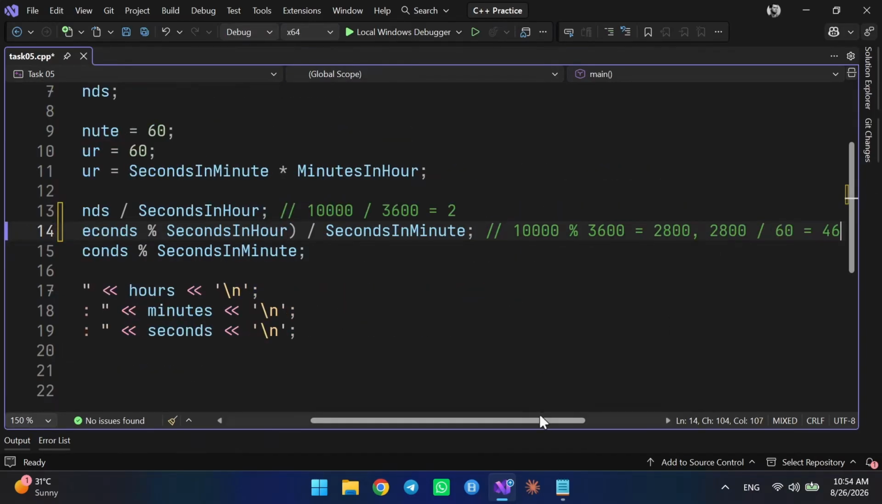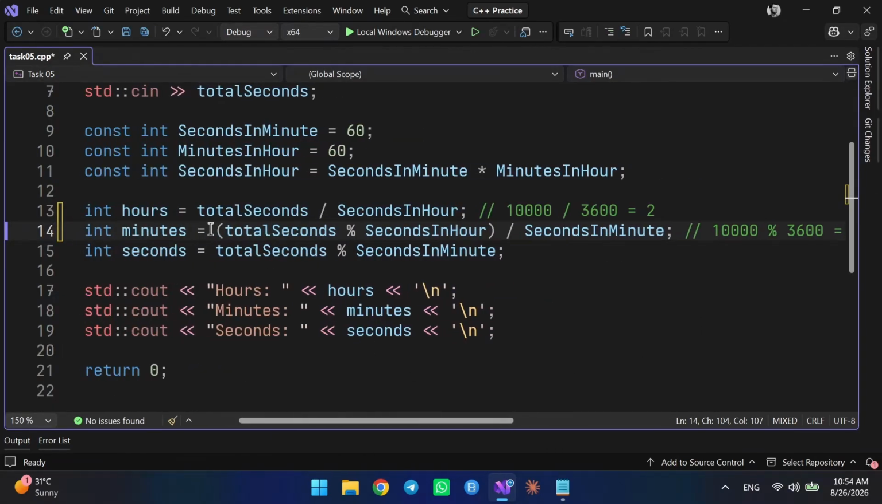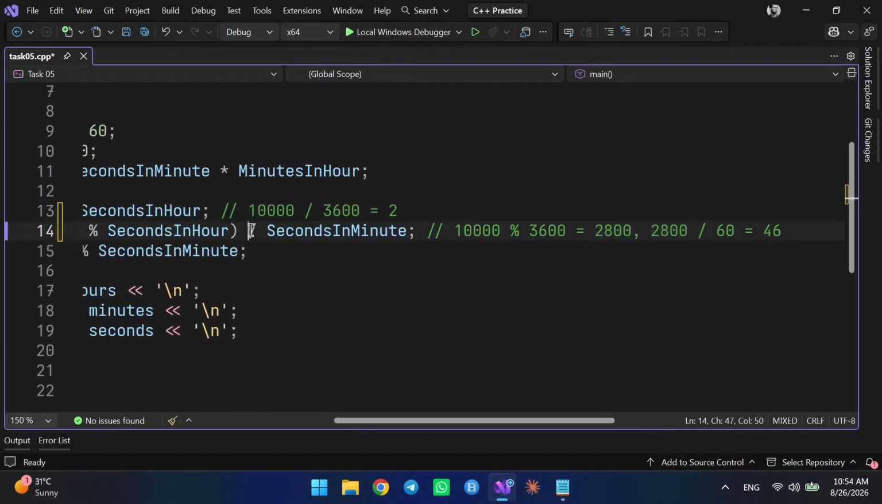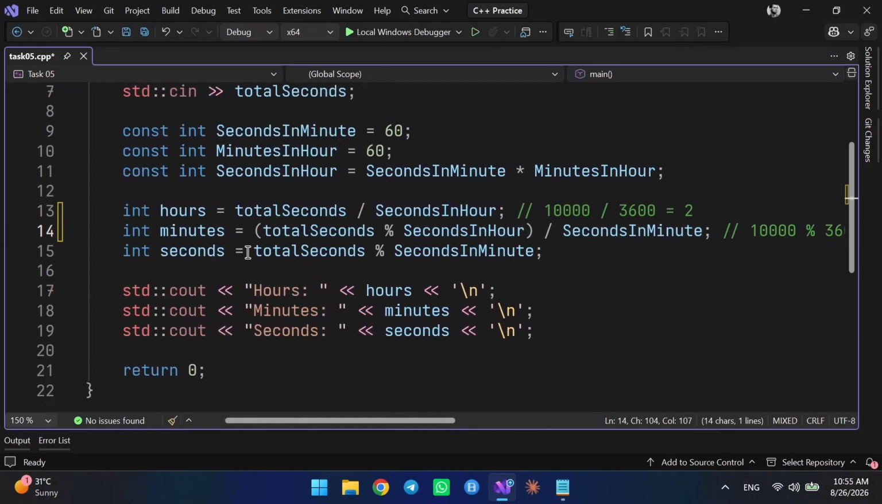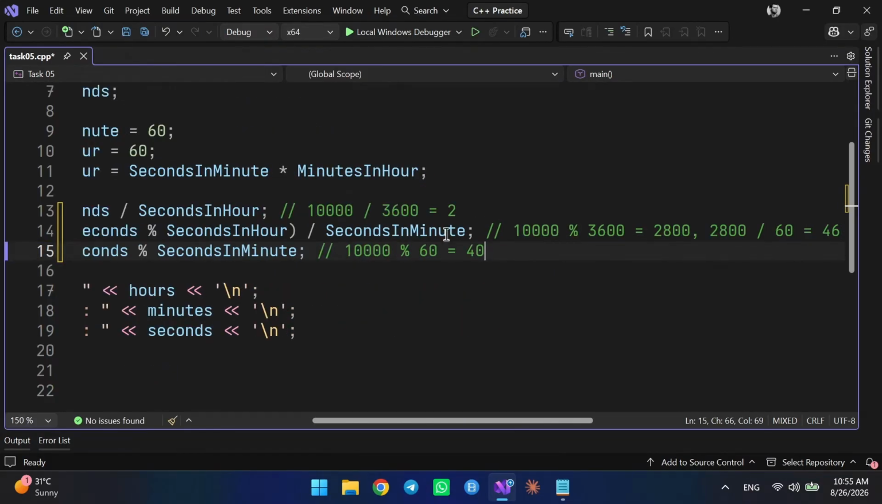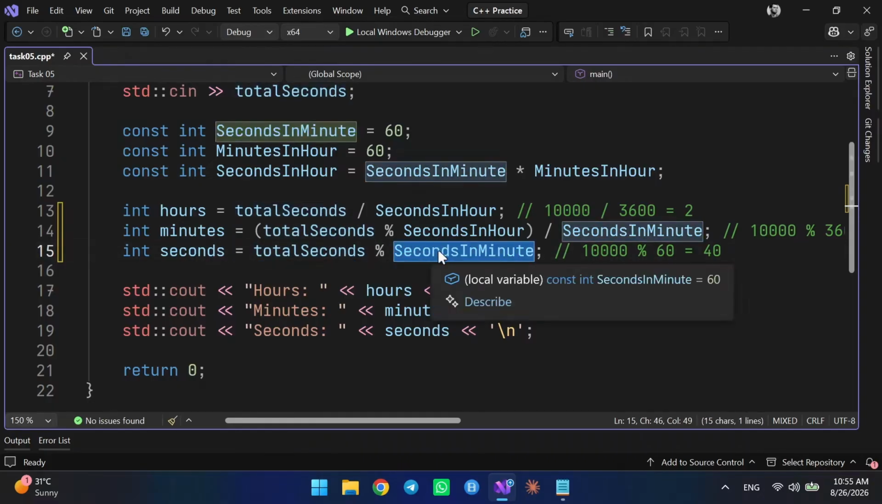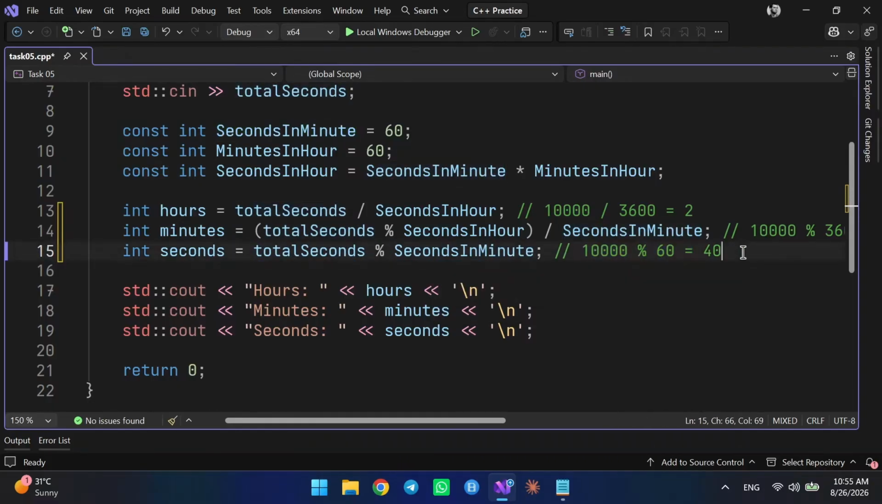How do we get those 2,800 seconds? We can use the modulo operator. It gives us the remainder left after regular division. Then we divide those 2,800 seconds by 60, which gives us 46 minutes. But we still have 40 seconds left, and we need to get those as well. For that, we can simply take the total number of seconds, 10,000, and use the modulo operator with the number of seconds in 1 minute.